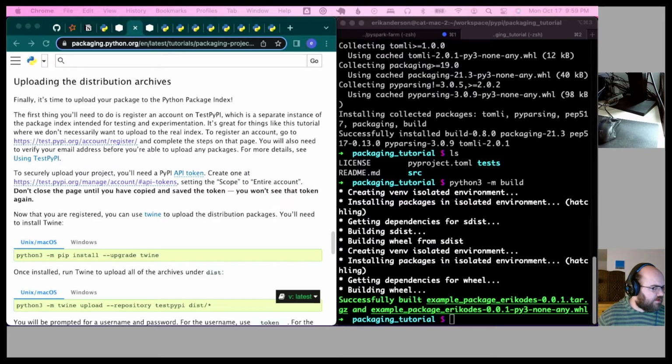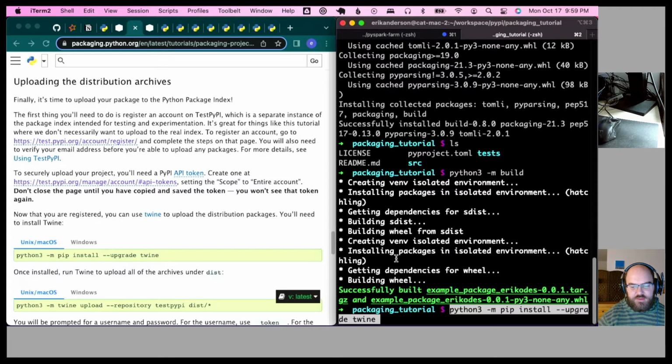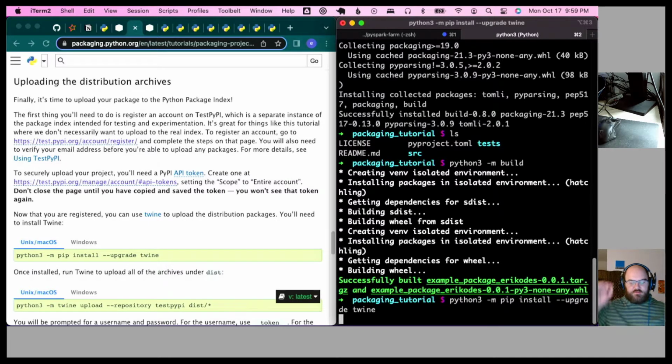Using this token, set your username to __token__. Set your password to match the token value, including the pypi- prefix. For example, if you're using Twine to upload your project, set. Okay, I think this will tell me things about that as I go through it. Don't close the page until you have copied and saved the token. You won't see that token again. Now that you're registered, you can use Twine to upload the distribution package. You'll need to install Twine. python3 -m pip install --upgrade twine.